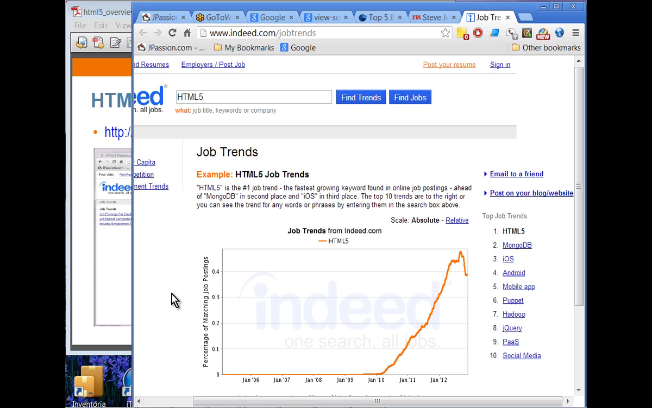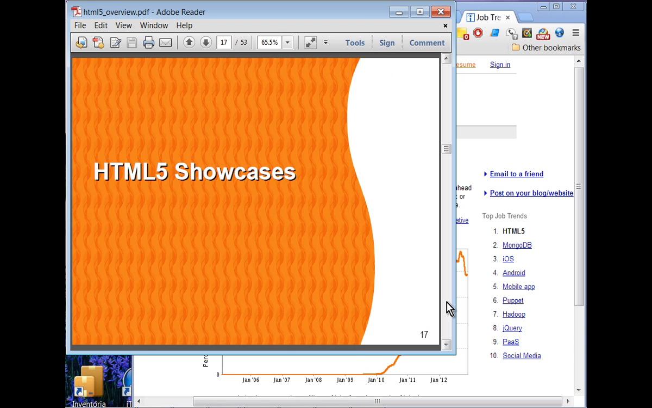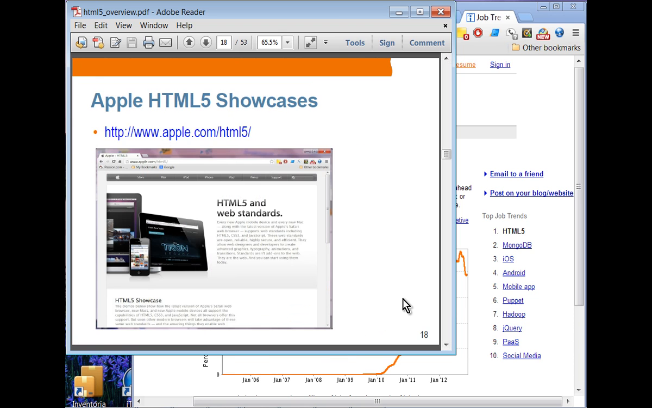JavaScript is actually used more than Java and more than C# and all the other languages. It is the most popular technology being used by developers. And for HTML5 showcases, I actually picked up a few HTML5 applications.